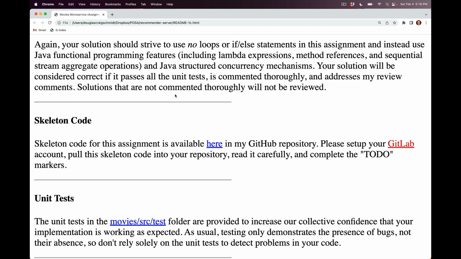Skeleton code for this assignment is available here in my GitHub repository. Now that you've set up your GitLab account, simply pull this skeleton code into your repository, placing it as a sibling to the Assignment 1B solution. Read the skeleton code carefully and complete the to-do markers.